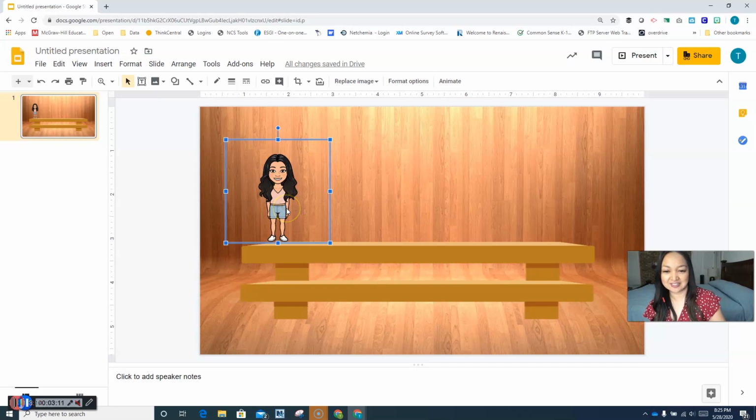So what I had to do is I had to ask my colleagues to send me Bitmojis of themselves. So if you have students, you can create it for them, or you can ask their families to send you one.